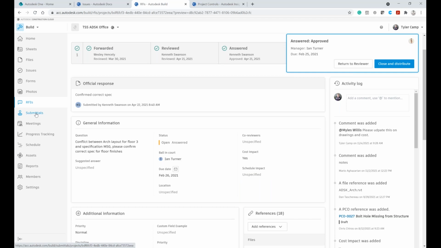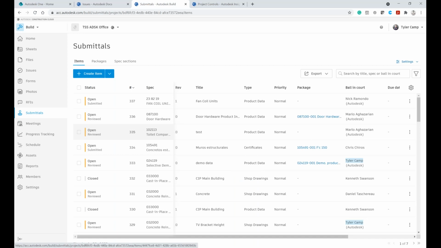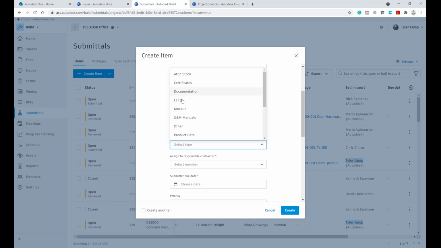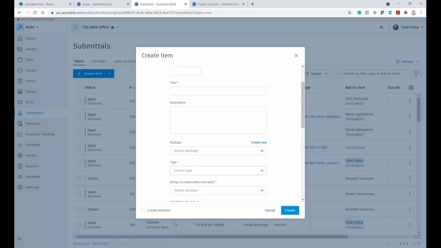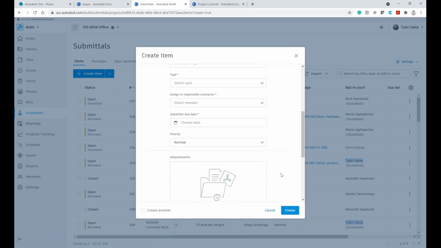Moving on from RFIs, we have submittals. The submittals function was created really to allow you a lot of different ways. One is to bring in all your submittals and create a submittal registry, but also keep track of them and put them in batches. If I create a submittal, I can pick the spec section, the title, what package it is, if it's part of product data, schedules, shop drawings, select the responsible contractor, and then a due date for that. And this could be even your own company as a way to keep track of what you need to do.